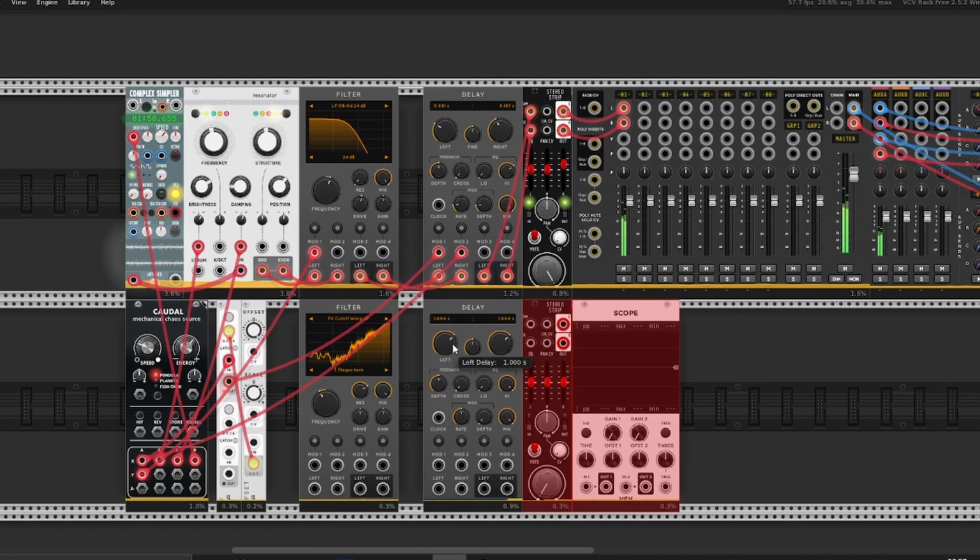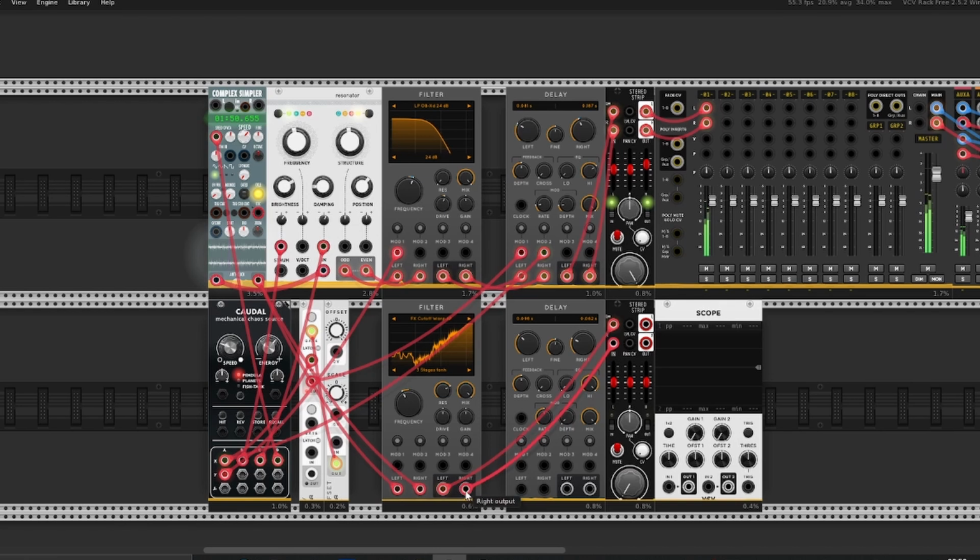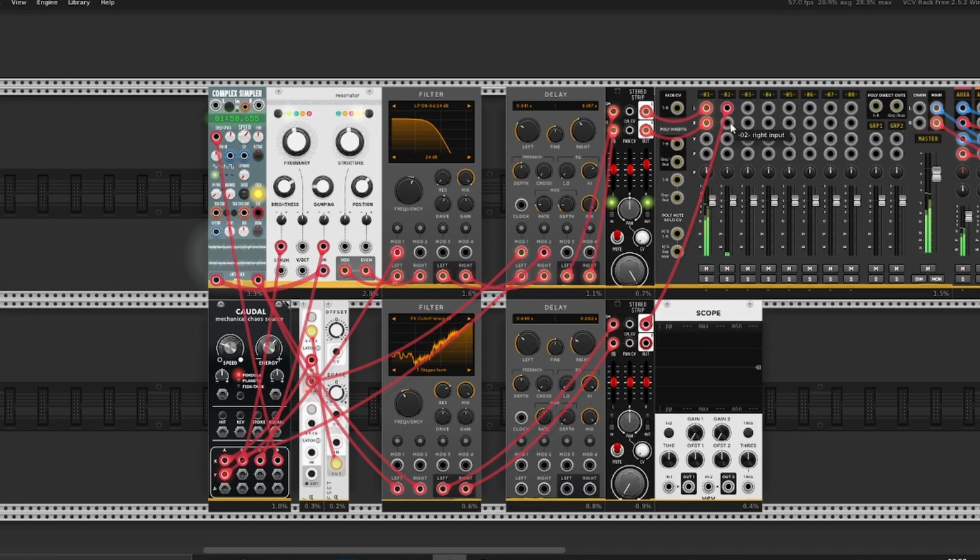So I take another delay, I brutally turn down the left and the right section. Let's connect this output, because this sampler has two outputs, let's take the second output and let's take a listen. With the delay and without the delay.